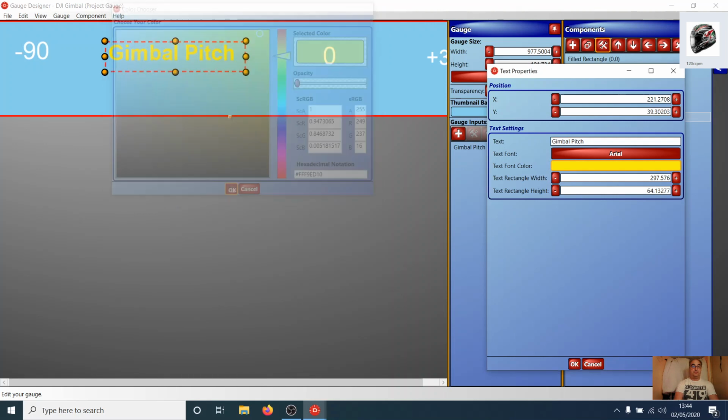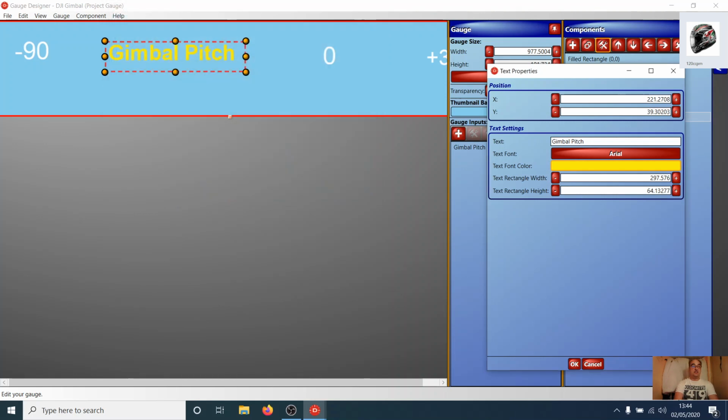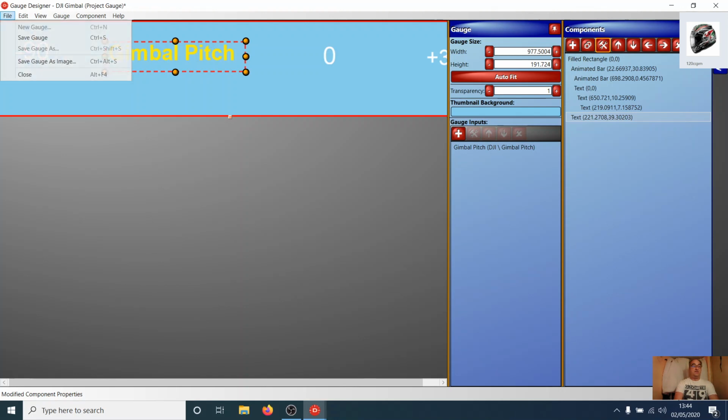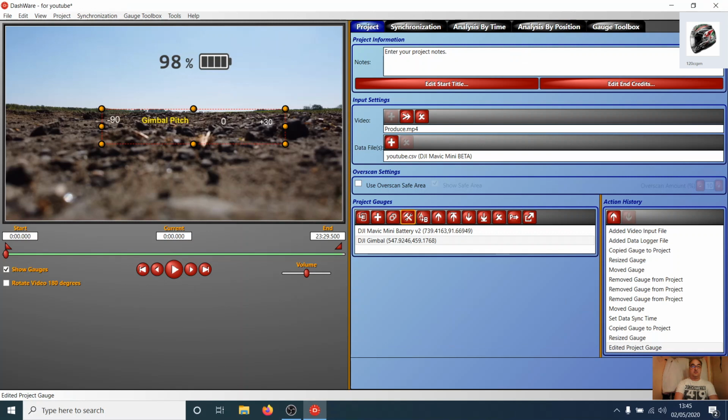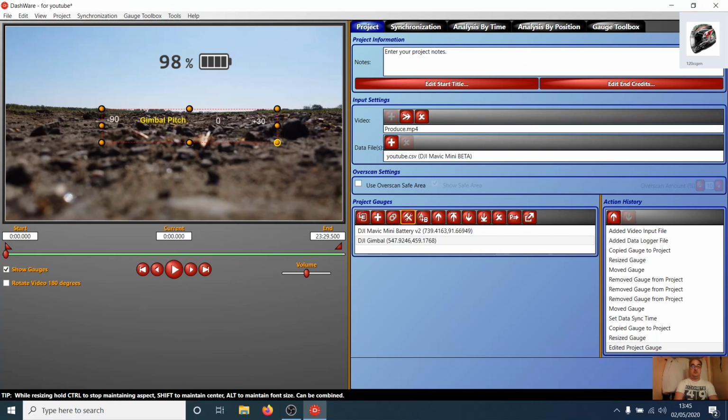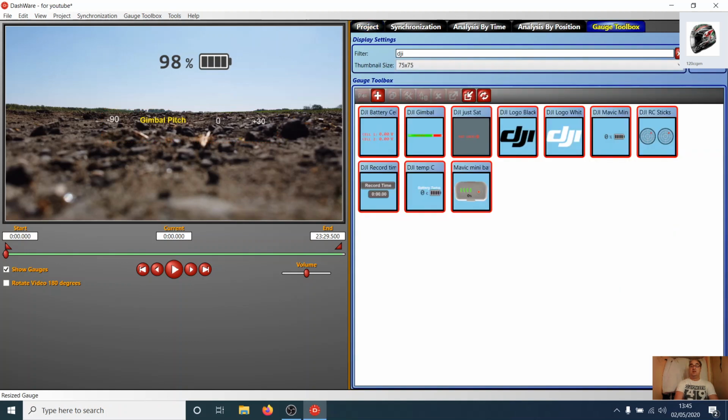There we go. And then all you would do then is click OK on that. Just click file and save gauge. And when you go back to your project, you'll now see the text has changed to yellow. You can change the sizes, of course, anytime you want. You can make any changes you want to it. Remember, changes made in the gauge toolbox are permanent, so maybe leave those as a point of reference.